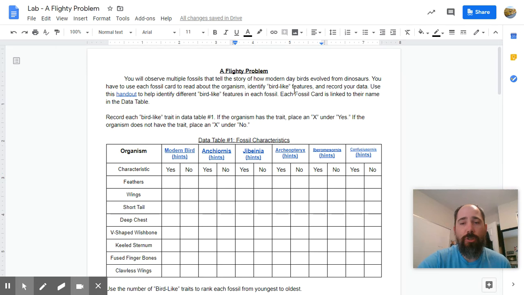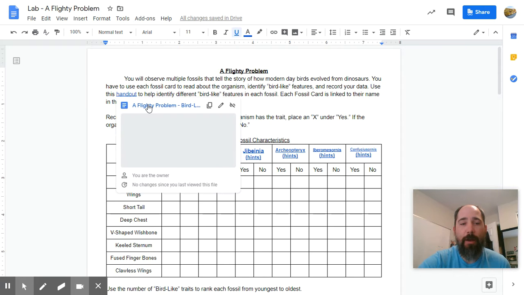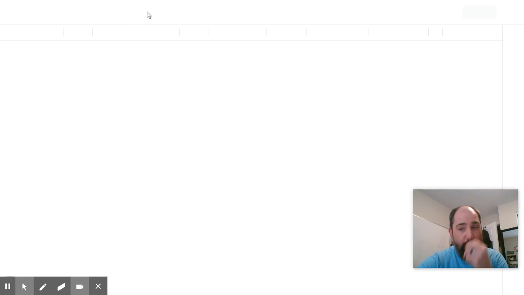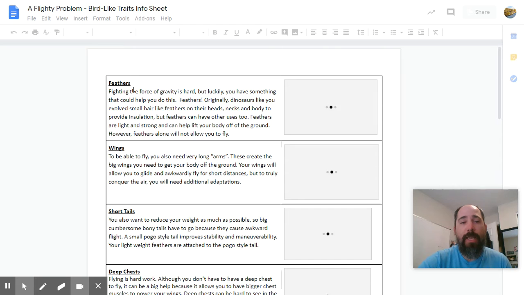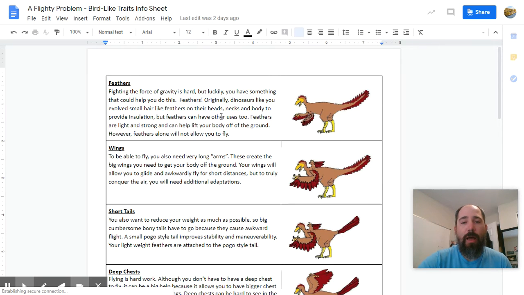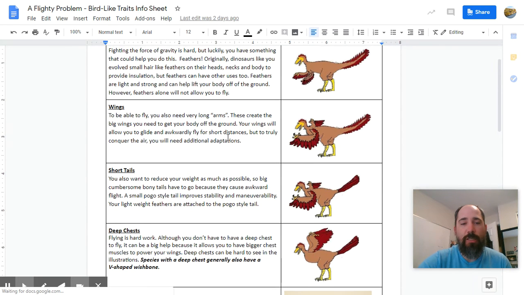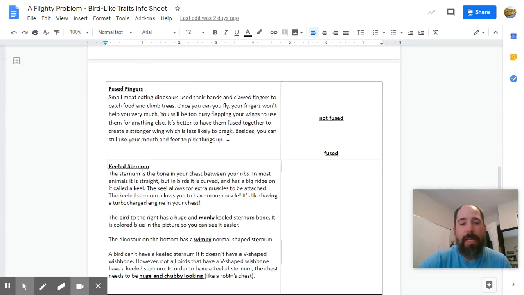Today, you should start out by reading all of your directions. And pay close attention here. This is a handout. It's another Google Doc that when it opens up, you can see it describes each of the bird-like traits that you're going to be looking for. There's 8 in total.